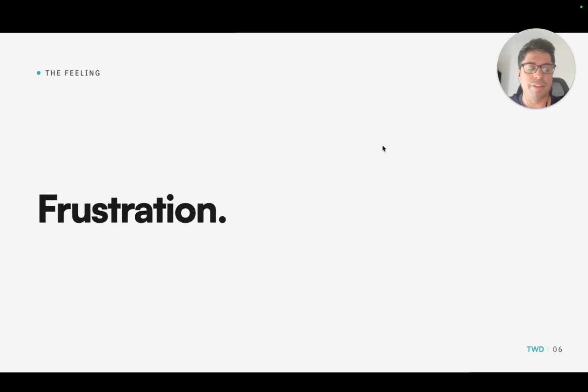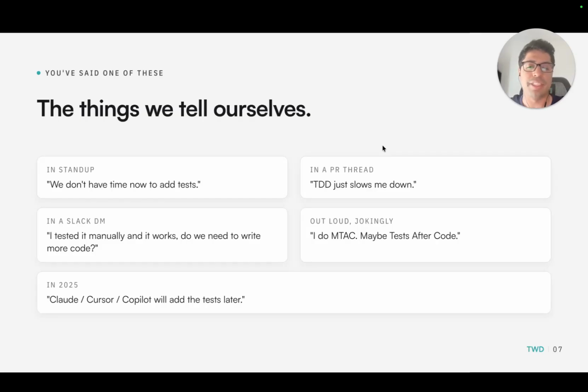Probably you feel frustration, and that is normal because you already did your feature and you need to add totally new code just to test what you already did. And then you start to say these phrases, right? For example, in a standup, probably you heard, we don't have time to add tests. Or in a PR, TDD just slows me down. Or in a Slack DM, I tested manually, it works, why do I need to write more code? Or maybe you just say, I do MTAC, maybe test after code. And the most common one right now is you just tell your AI agent to add tests.